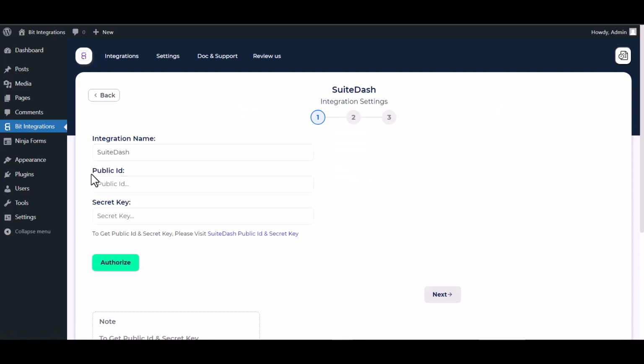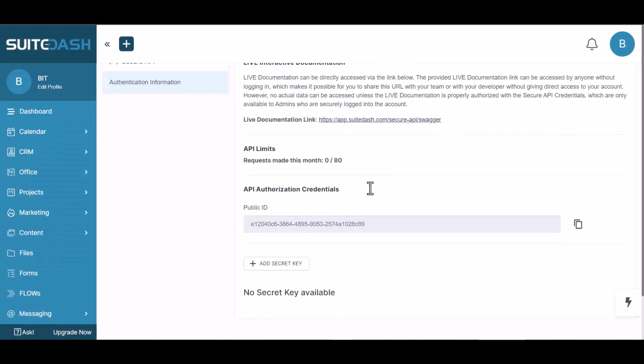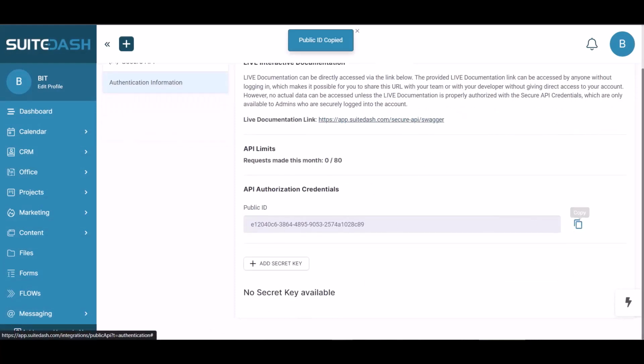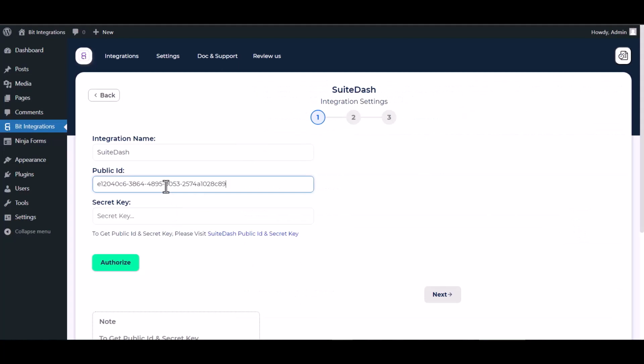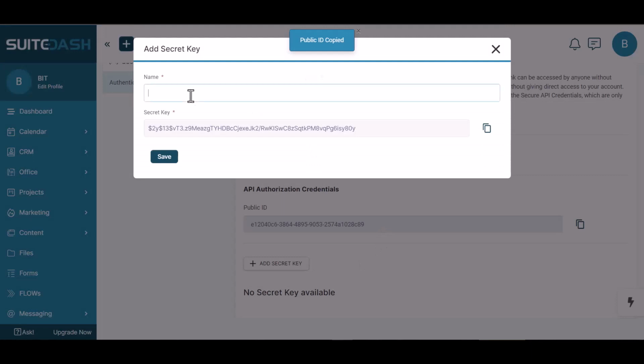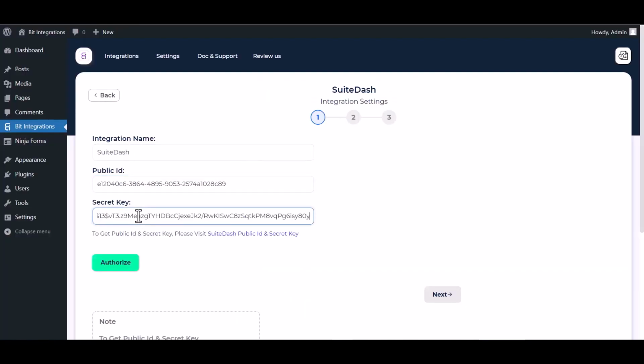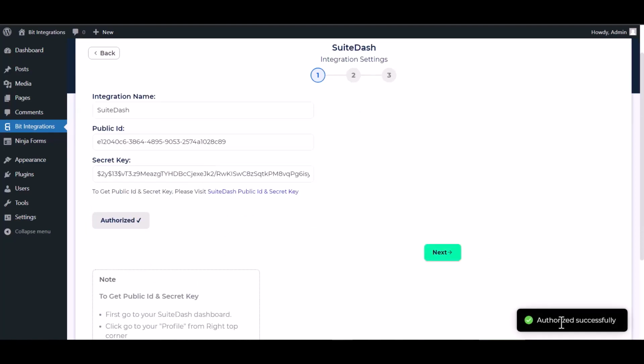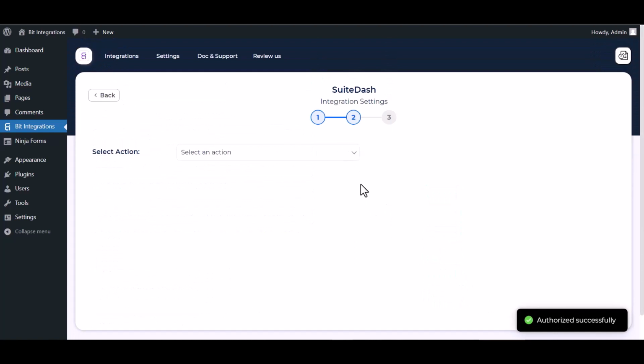Give here your public ID and secret key. So please visit SuiteDash public ID and secret key. Copy the public ID and paste it here. Add secret key. Give here a meaningful name. Copy the secret key, save it, and paste it here. Authorize it. Authorization is successfully done. Next.